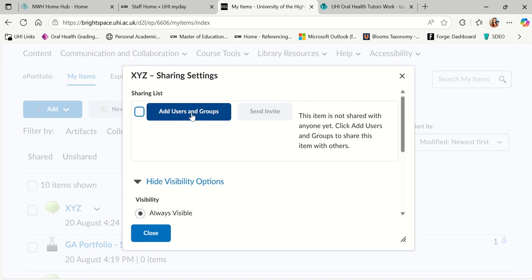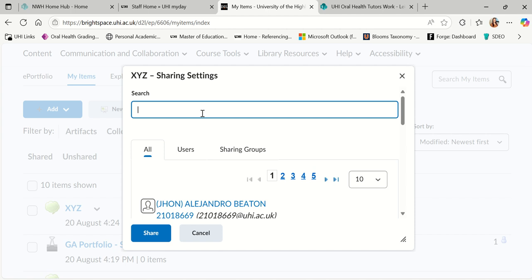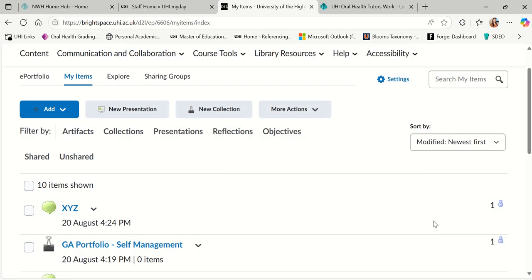So I'll go to share, add users and groups, add the code of the person I'm sharing with. Just give it a minute to find the person. There we go. And share. And now they'll be able to see that. Okay.